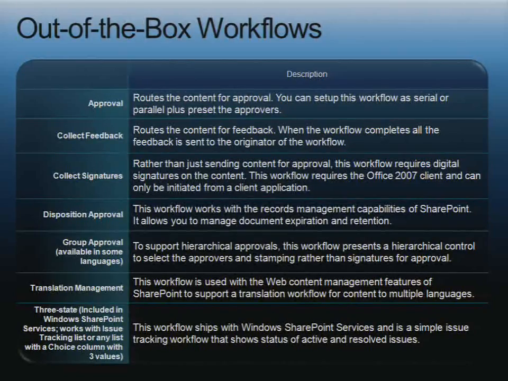And last but not least, the three-state workflow. This one's almost so generic, it's kind of hard to describe. Basically, imagine moving a document among one of three statuses, one of three states. Right? People tend to think of that as pending, approved, and rejected, but it doesn't have to be that. It could be any choice column that you have that has three values. So you can move that document through that process.